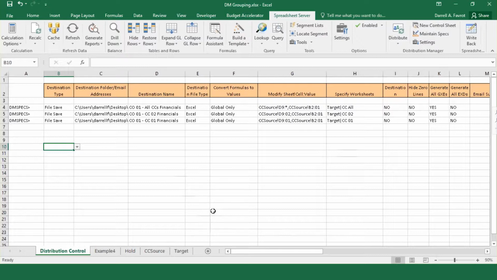Our first discussion is going to be executing and running a distribution when I have multiple workbooks that need to be created, but I want the master of all the workbooks to receive a workbook with all of the supplemental worksheets for the members of the group. So again, we're going to be doing grouping, and I want a distribution where I have a master spec that receives all the worksheets from all the books as part of its group.